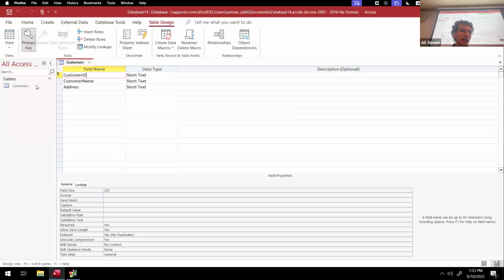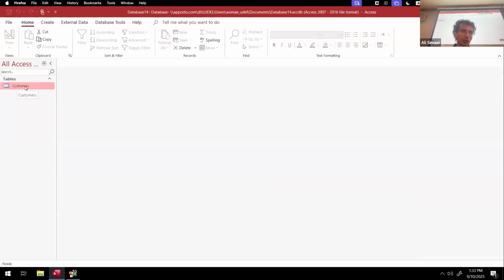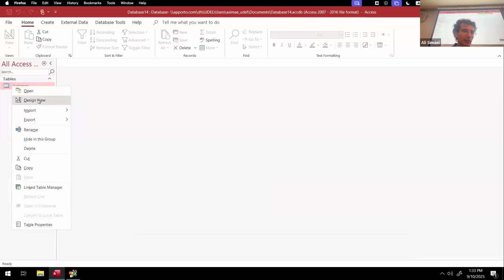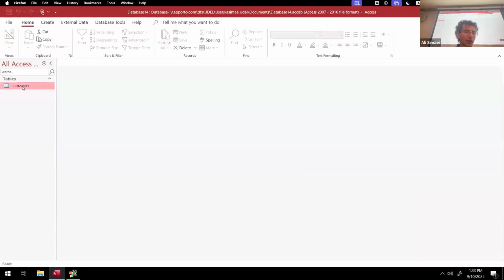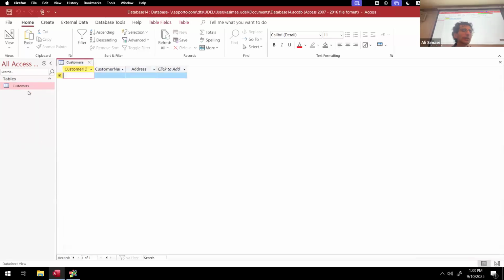And that's it. You can close it and the table is recorded. If you want to see the table, I can right-click on the table and click on Design View. The design view will take you to where you can change the fields again or add new fields. You can also right-click and open the table itself. If you have added data to the table, this is how you will see each record in that table. Okay, good.